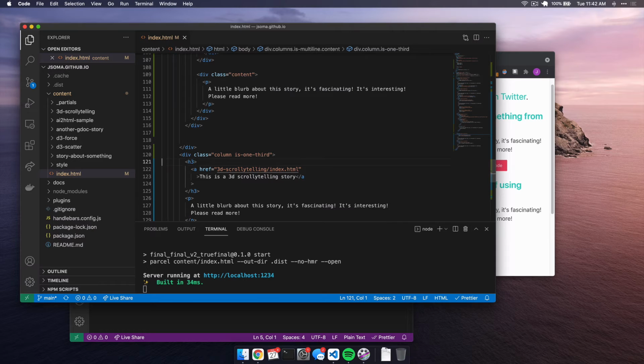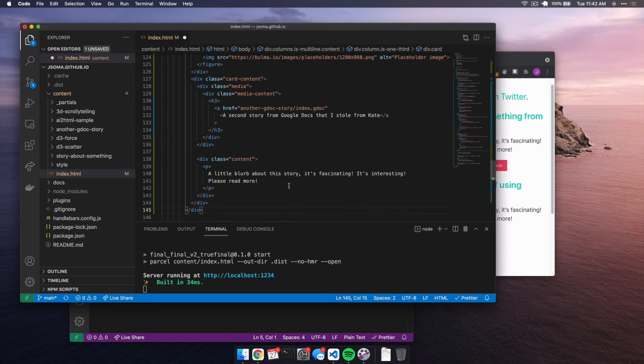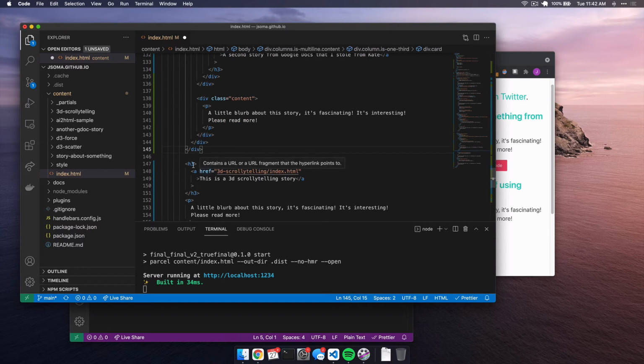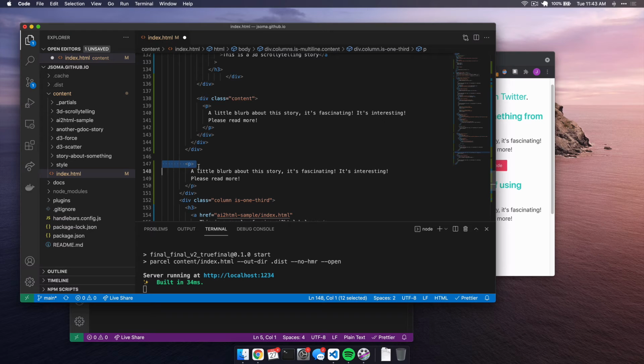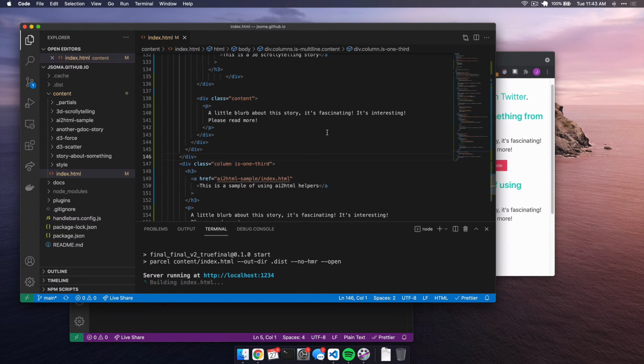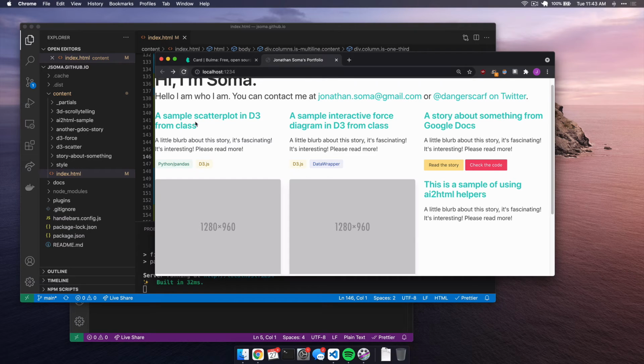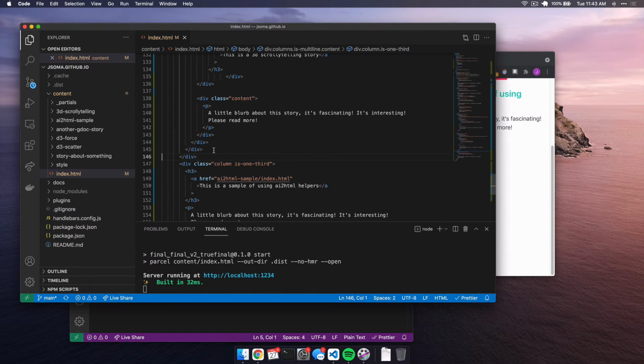So this is a 3D scrolly telling story. This will also be a card. I'm gonna take this H3, I'm gonna throw it in instead of that H3. I'm gonna take this blurb, it's the same as that blurb, so I think we're good. Save it, refresh, there we go, great.